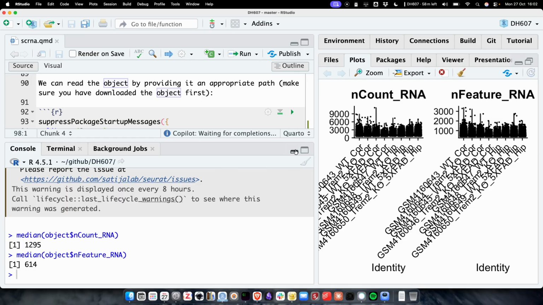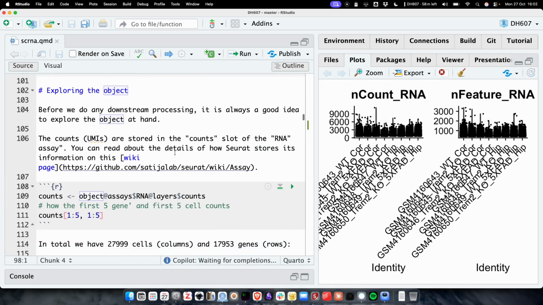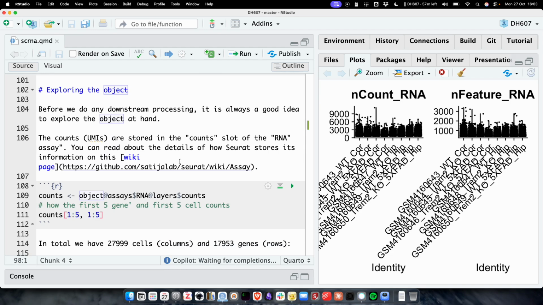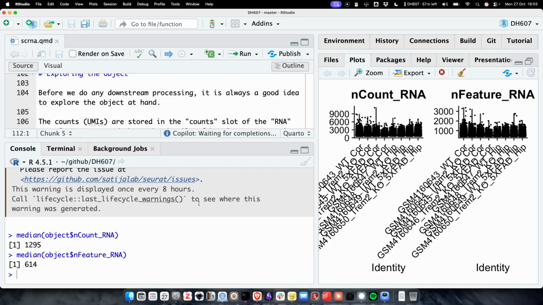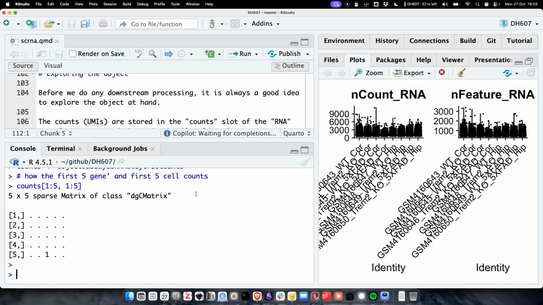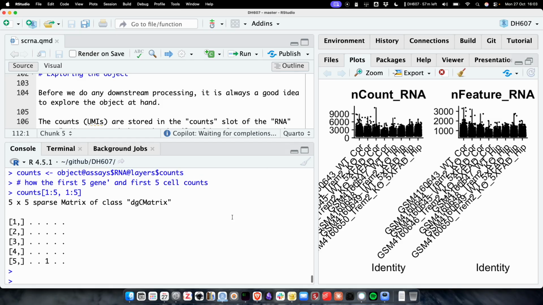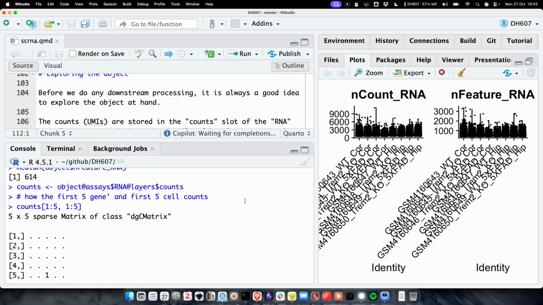Okay, we'll proceed. The first thing that we want to do is explore the objects and so on, which I'm going to do with you. I had started this last time, and I'm going to do it here again. So the first thing is this counts matrix. You can load up your counts matrix, which looks like this.